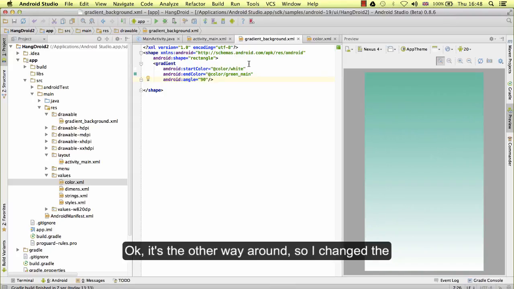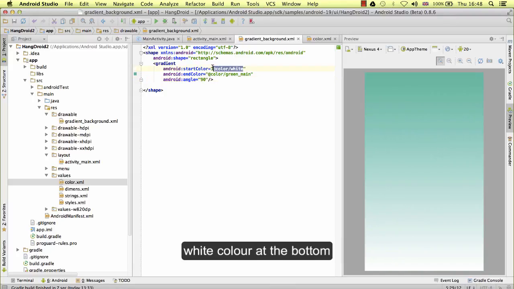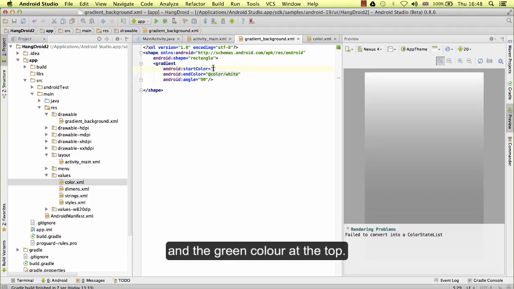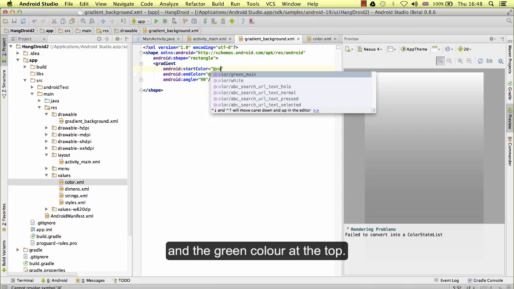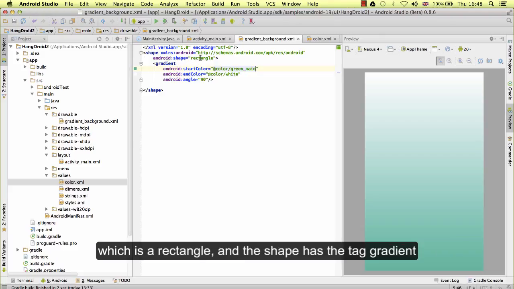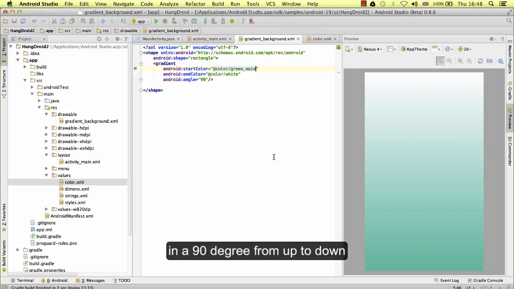Okay, it's the other way around. So I change the white color at the bottom and the green color at the top. Okay, so this is how we want the design. Now we have just created a shape which is a rectangle, and the shape has the tag gradient in a 90 degree from up to down, starting on finishing on white and starting on green.